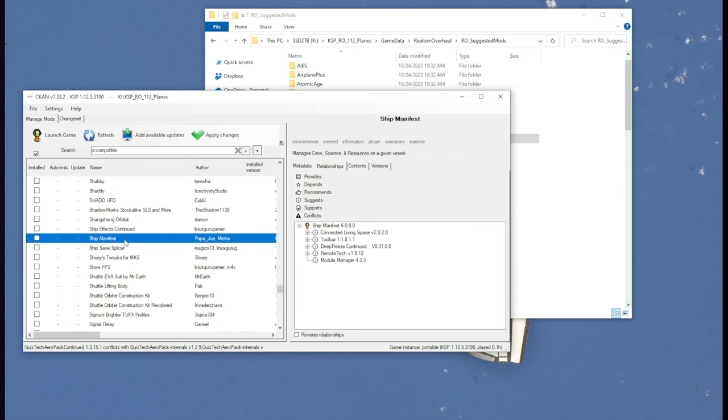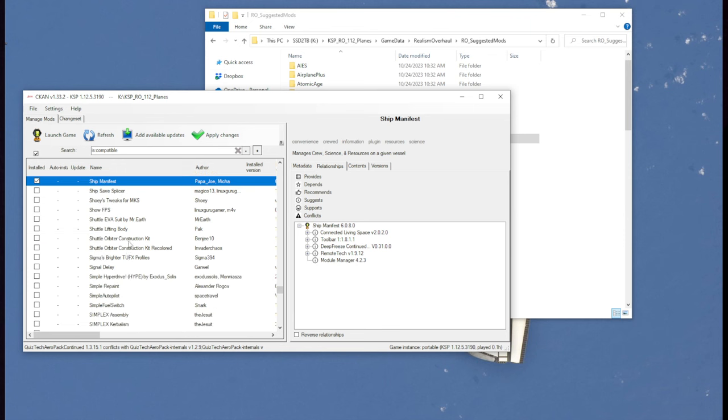Ship Manifest is, I always put in, it's the easiest way to dump fuel and stuff like that. And also transfer the Kerbals from one thing to another. In this case, I'll be using it to dump fuel from the planes if necessary. I don't foresee that would be necessary, but maybe.